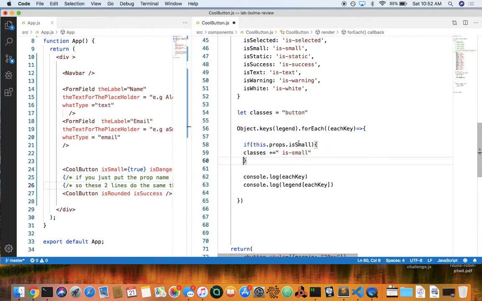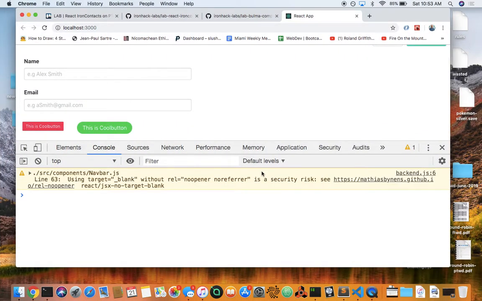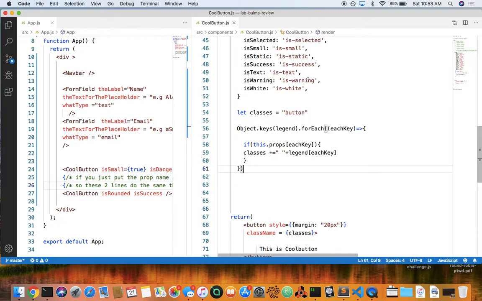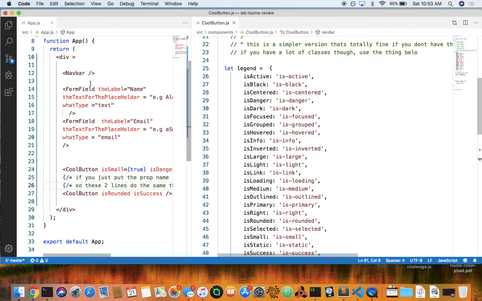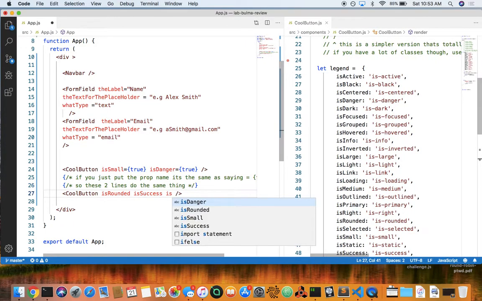We can say if this.props bracket each key, classes plus equals a space plus, what is it? legend bracket each key. I think that'll do it. There it is. We have our colors back. And now we can do this. We can use any of these. So I don't know what is dark does, but let's check it out. Let's find out. Here, is rounded, is success, is dark.